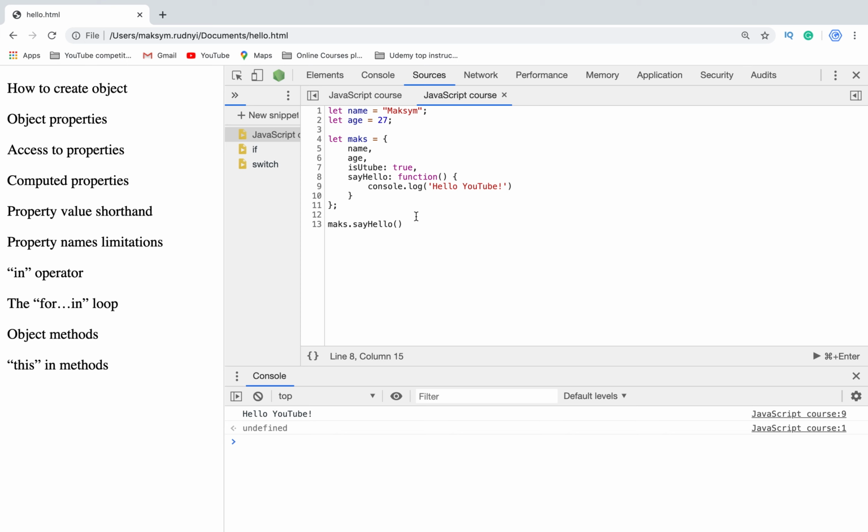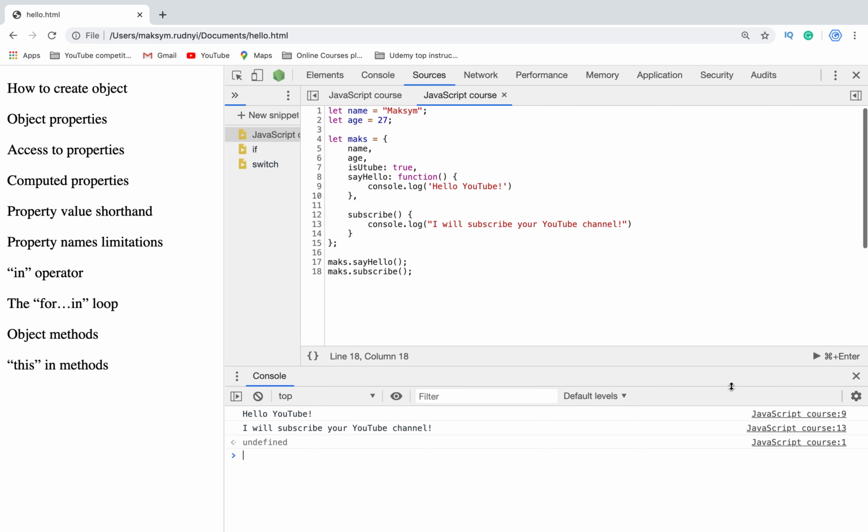We can put here any function, and there is a shorter way without the function word. Do not forget to put a comma after a property, after a method. Let's try, and let's run it. Yes, so there are two options for how we can create a function. It's a short way and the full way.